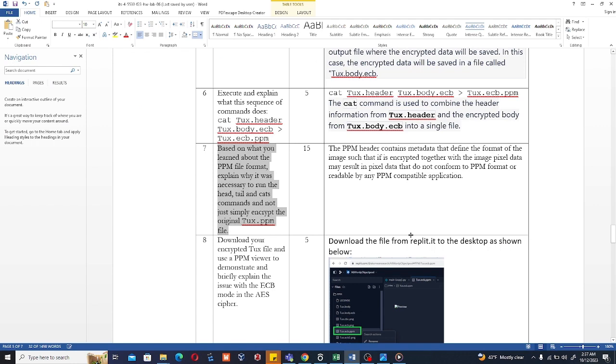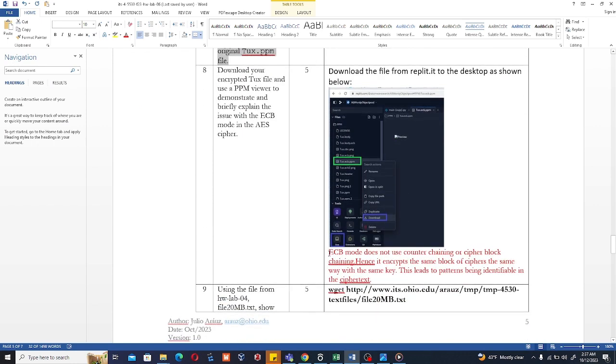So the key to what is happening is that ECB doesn't use counter chaining, so you'll not see much difference once you do encryption with any blocks. All that it does is take the same block, same key, resulting in the same pattern. So it basically leads to patterns being identified, and that is the key vulnerability with ECB. So ECB is not something that is really encouraged to be used, and because of that we don't expect the computational power to be high.